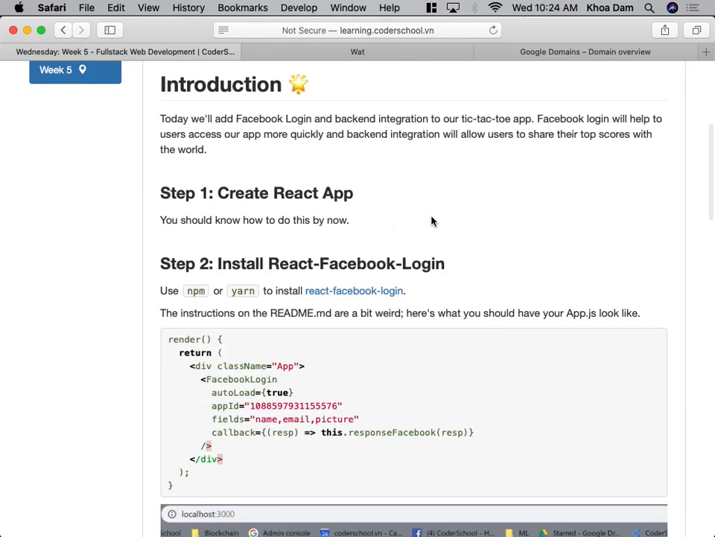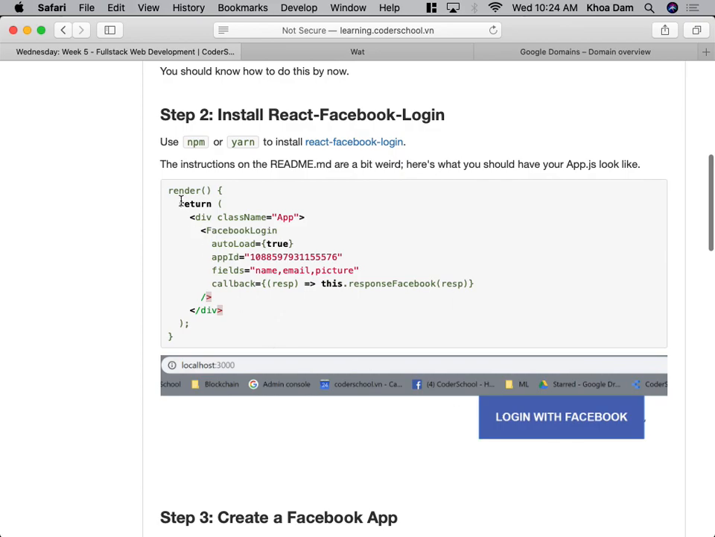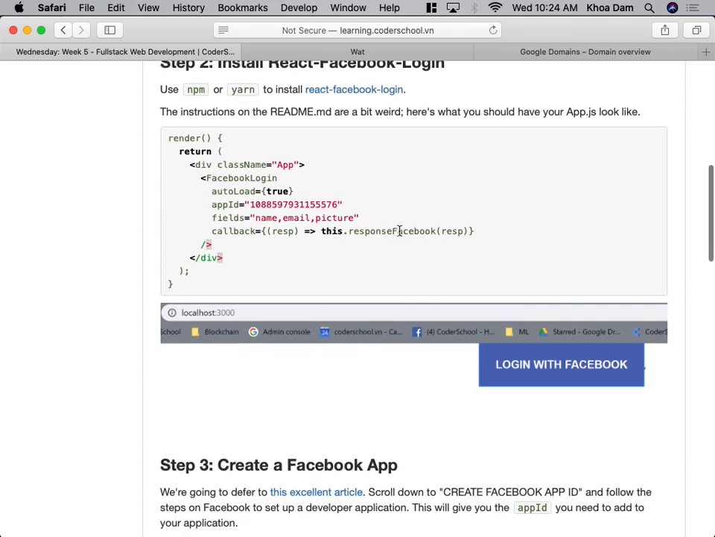Create app, we already have it. Install the React Facebook plugin, npm install, and then you can copy the code here. If you want to understand it, click on this link and read the documentation.